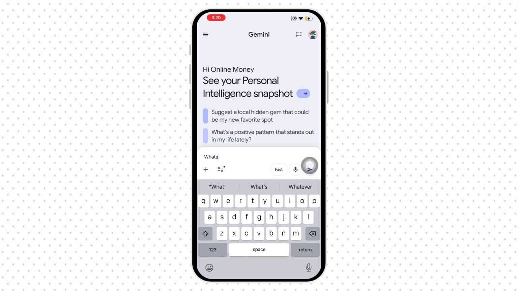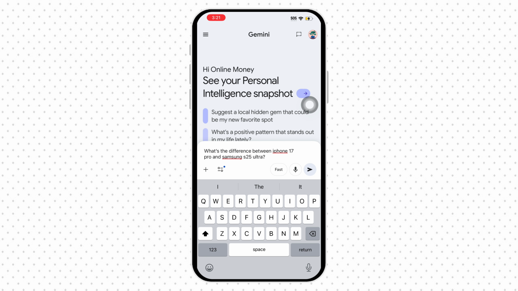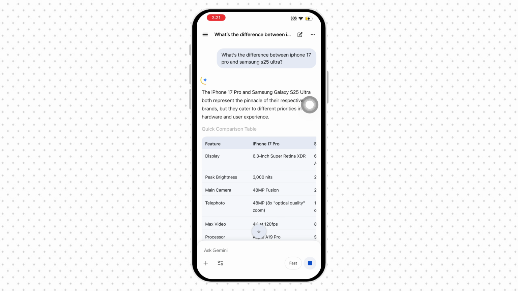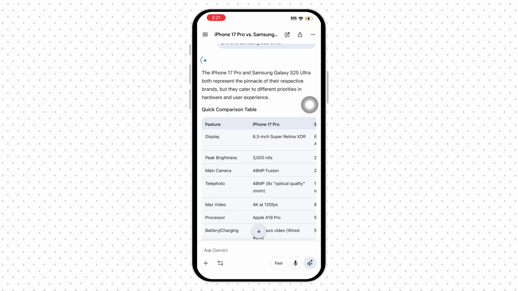Okay, let me show you what this actually looks like. I'll type a real question. What's the difference between iPhone 17 Pro and Samsung S25 Ultra? Now watch what comes back. See that? A full detailed comparison. Not a link to a website, not a one-liner. An actual breakdown with specs, features, and which one is better depending on what you need. That's the difference between Siri and Gemini.